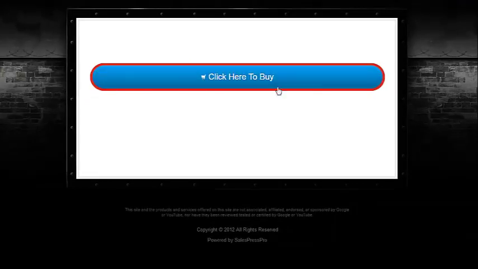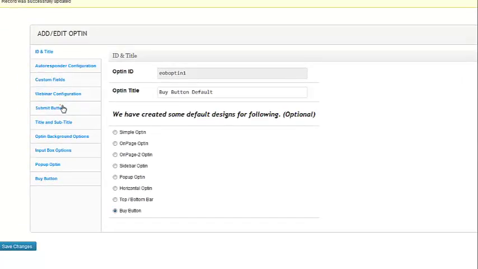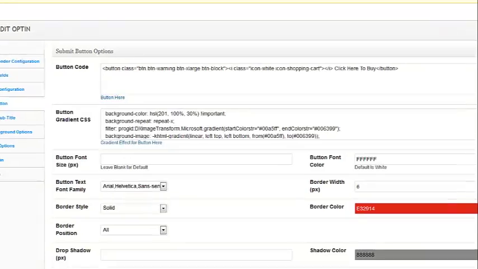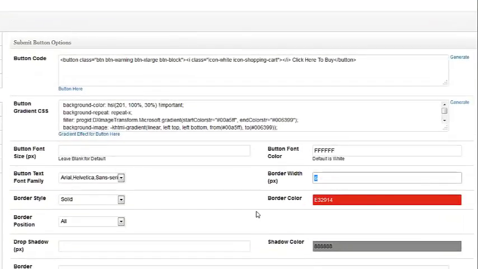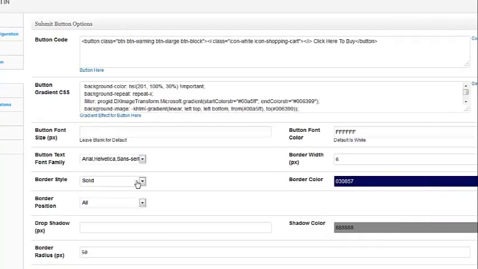It's still got the red border around it, obviously, and you can change that to a darker blue or what have you, and just go to submit button. Here's the red border right here. See, the border width is 6. So if I want a different border color, I just click on, for example, dark blue, and it's solid, but I can make it dotted or dashed or groove or whatever I want.